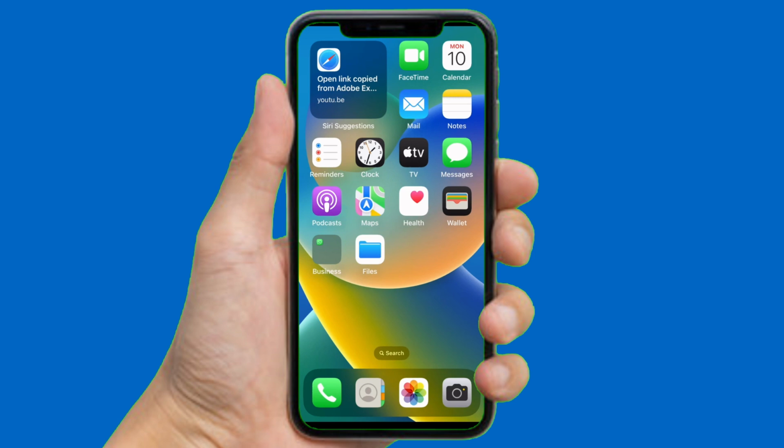Hi everyone, if you have been using the Coinbase app and wondering how to buy Litecoin on it, then this tutorial is for you. In today's video, I'm going to show you how to buy Litecoin on the Coinbase app. So let's dive right in.